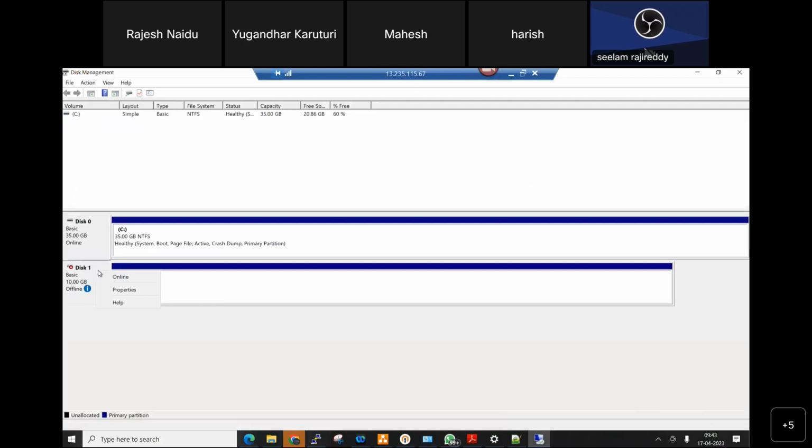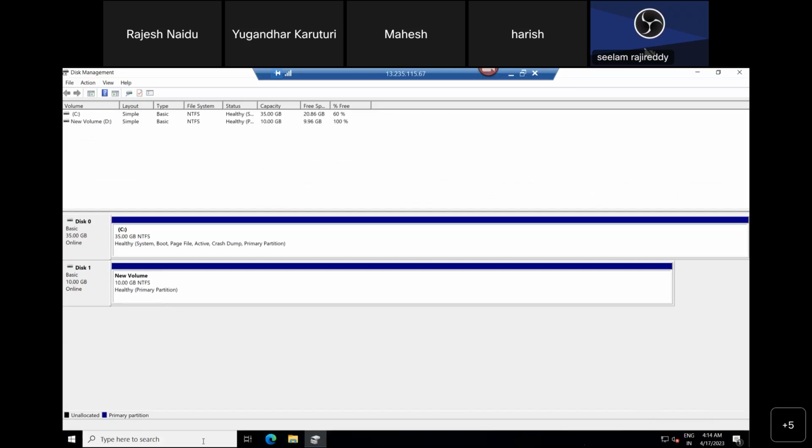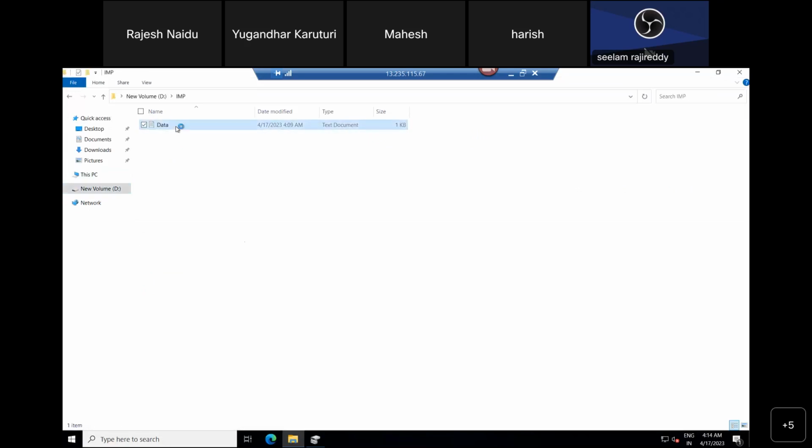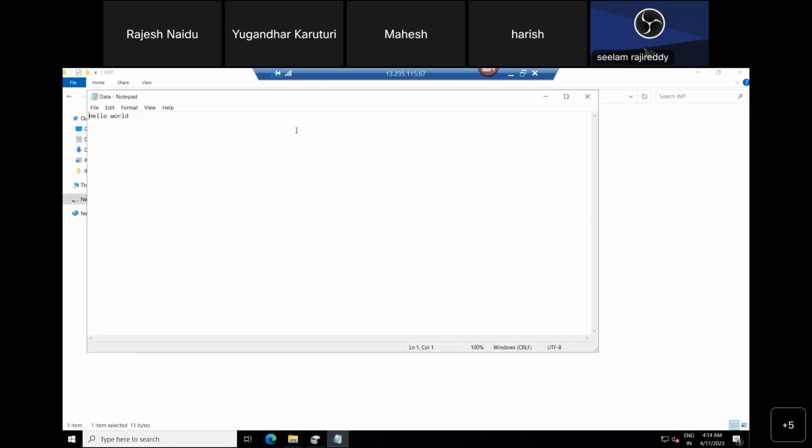Now bringing to online. You don't want to partition anything. You don't want to do any partitions and all. You can open the drive, the important data. Your data is back. Got it? Any other question? Good.